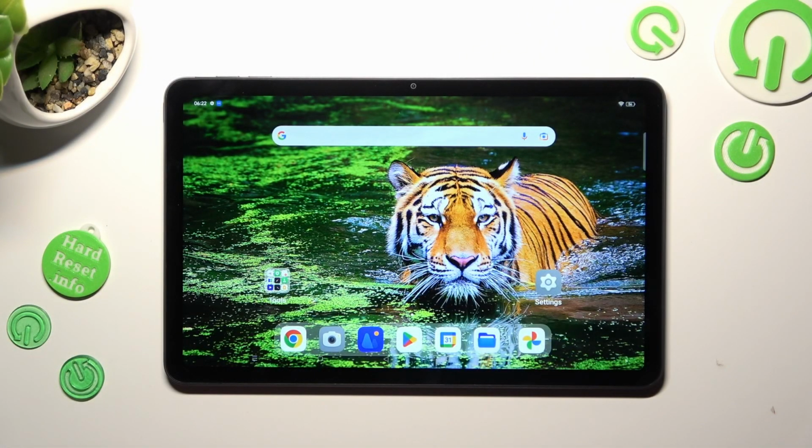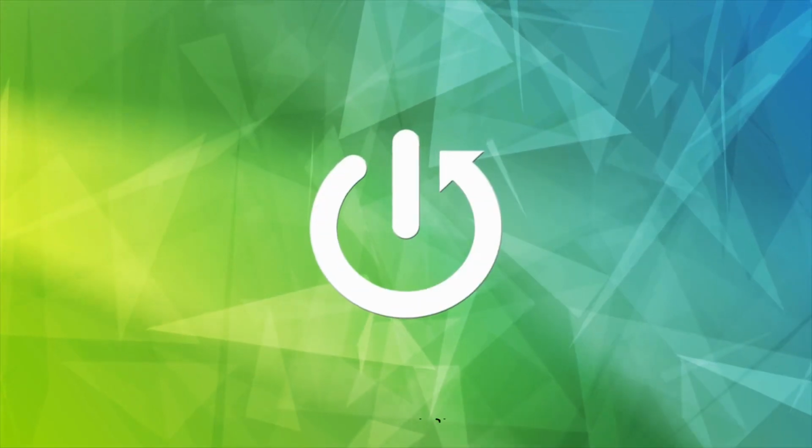Hi! In front of me is Oppo Pad Air, and today I would like to show you how you can turn on and use voice typing on this device.